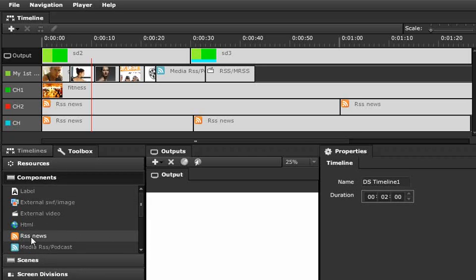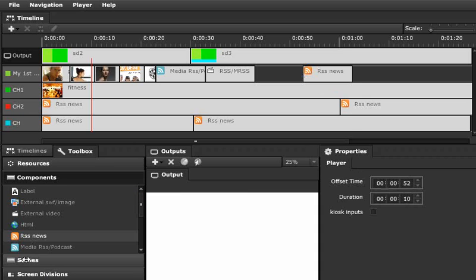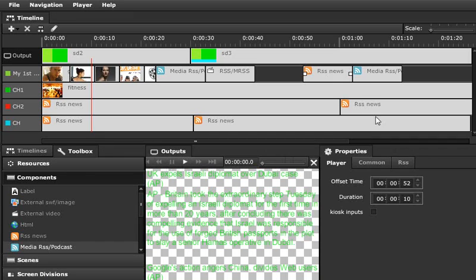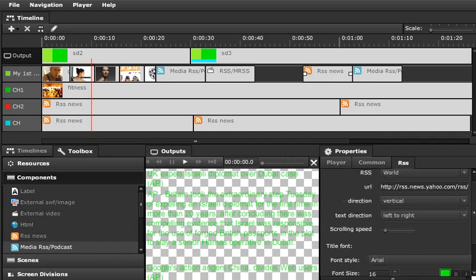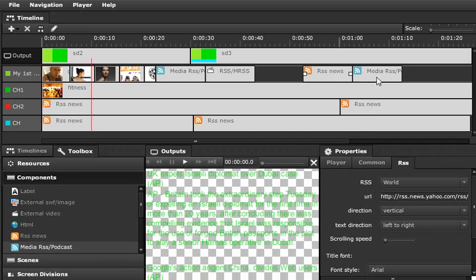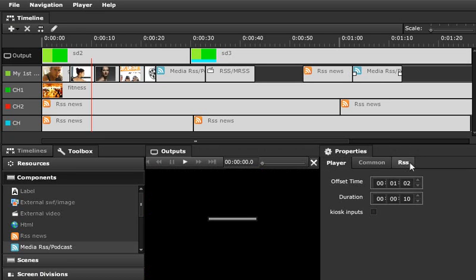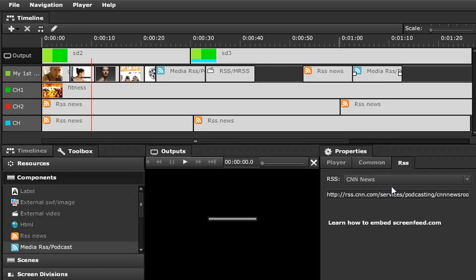and then simply drag and drop the RSS news and the Media RSS to the timeline directly. So now the RSS news and the Media RSS will occupy the full size of the screen division. Now if you double click on any of these components, you'll see that you get the same properties that we covered earlier, as well as the Media RSS. You have all the same properties as well.